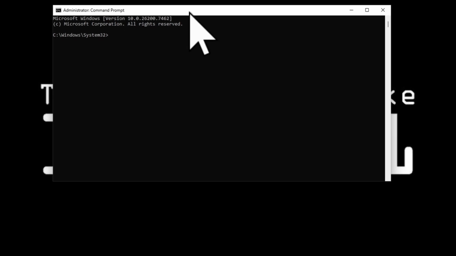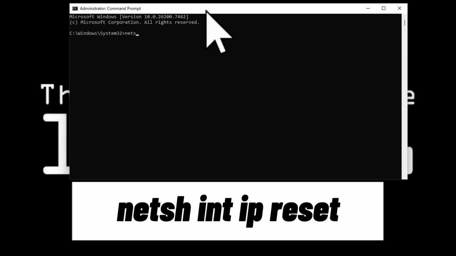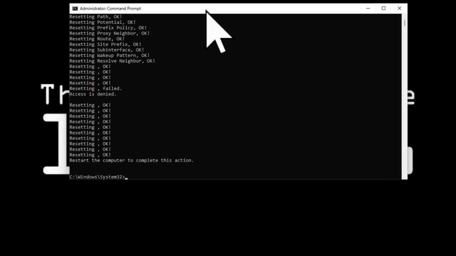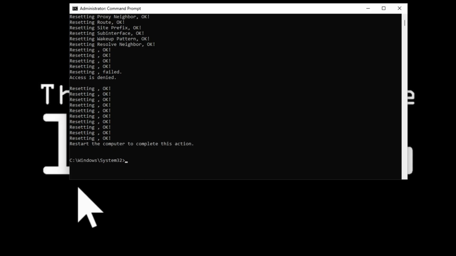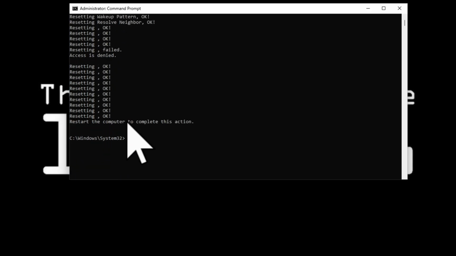So our last command is to type here netsh space int space ip space reset. And if you simply click enter, it will get all your settings done. And this time all your problems will be solved.